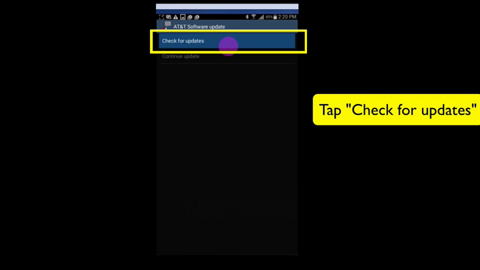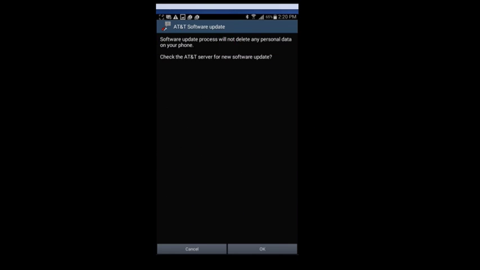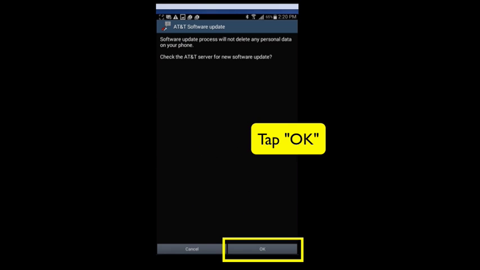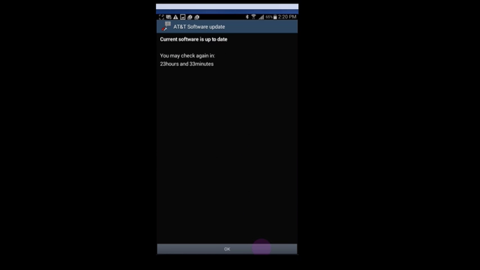And again, the process may vary slightly depending on who your mobile carrier is. You're going to get a warning from your carrier to let you know about the update process. Somewhere on the screen, probably near the bottom, you're going to tap OK if you're ready to check for updates. I have recently checked for an update, but it will tell me that my current software is up to date, and I may check back in tomorrow if I need.